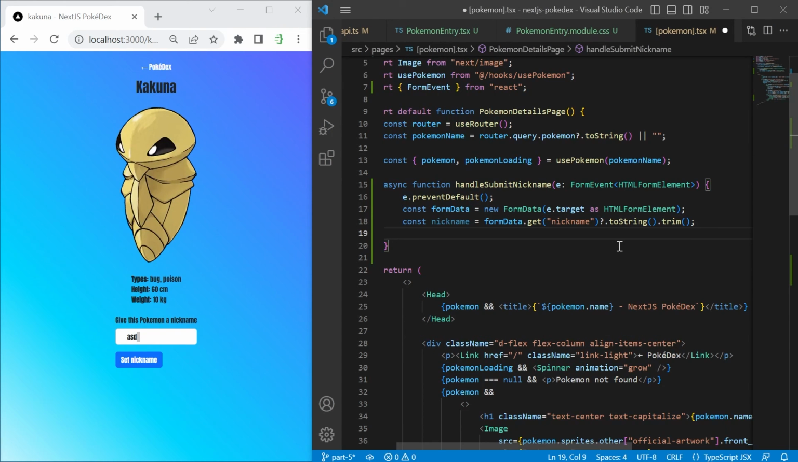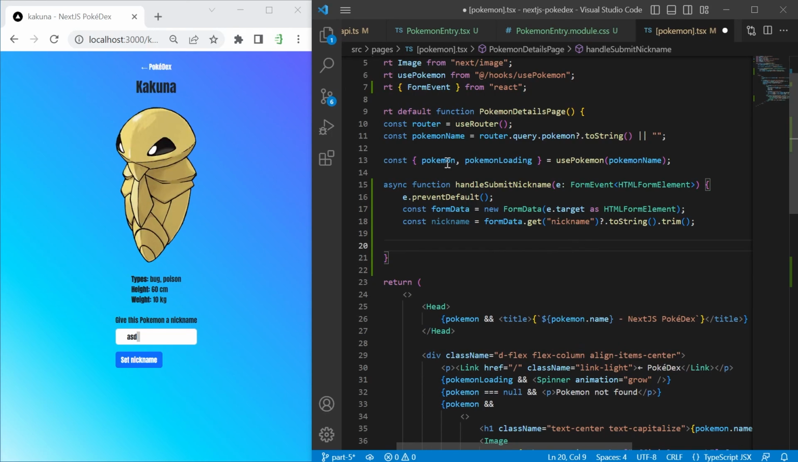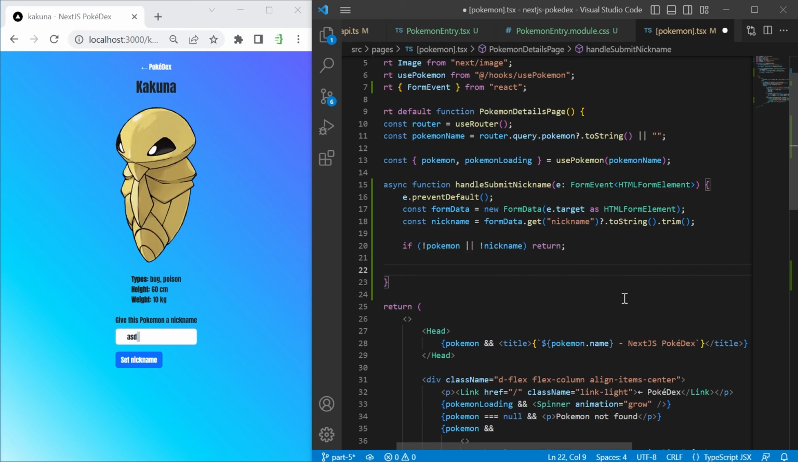Okay, then we want to update the Pokemon data. But the Pokemon can be undefined and the nickname could also be undefined. So first we check if !pokemon, so if it's undefined, or !nickname, then we just want to return. I think there's no reason to show an error message or anything. I think the user will understand that if they don't type anything in and click that nickname button, nothing will happen. This is why we just return from this function.